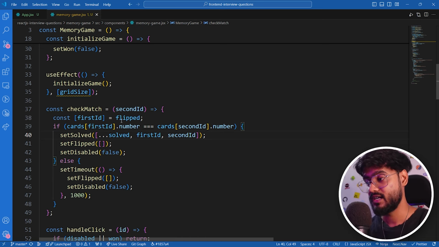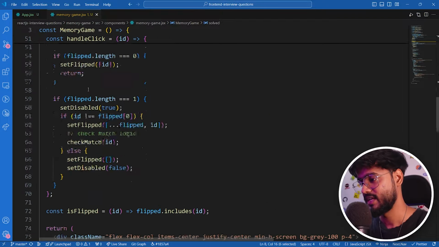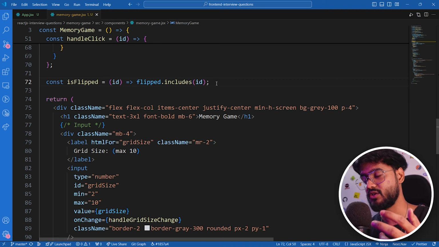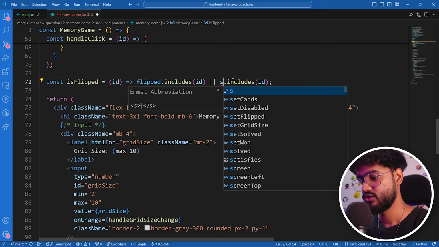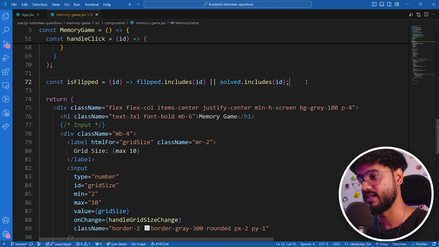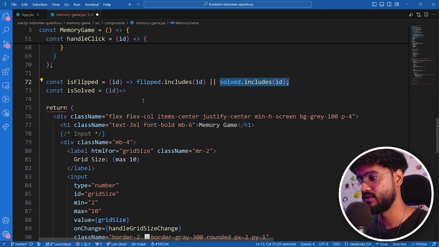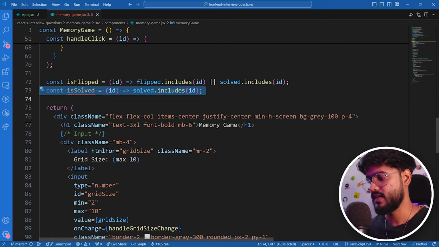So we need to make this solved array come into the picture, and this solved array will basically turn them green, right? So let me show you how we can do that. Over here, first of all, is flipped. We want to keep them flipped if we have something inside of this solved. So I want to say isFlipped is equal to flipped dot includes ID, or I'll say solved dot includes ID, right? And for solved, I'll have a separate isSolved function. It will take the ID similar to that and simply say solved dot includes this ID. This will be used for basically styling them green. Okay, yeah, I think this works.